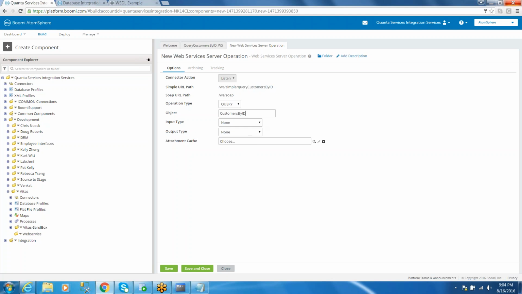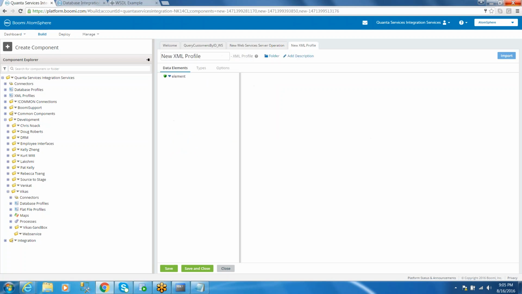Now input type. Let's say you want to set a single XML object or single data, whatever it is. Single object means what you want to send. I wanted to send a customer ID as a request, and I'll be sending customer details as a response. It will be an XML object because I'll be sending the data in XML format. Click the plus icon.